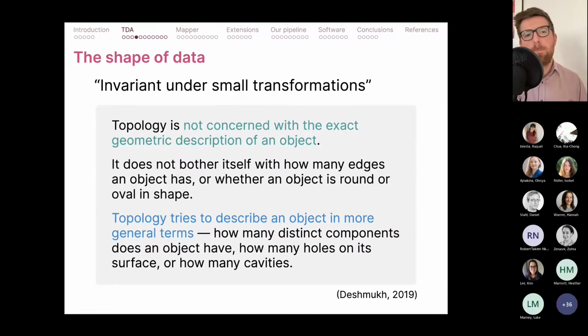Okay, so the idea that we are starting with is that a data set that you have has some shape, shape that is invariant under small transformations. I'll come back to that in a second, but I found this quote online, I think it was taken from a blog post, but it made sense to me, so I'm going to read through this now. Topology is not concerned with the exact geometric representation of the object, and it's not really bothered how many edges an object has or whether it's round or oval in shape, but rather it's going to try and describe the object in more general terms. So how many distinct components does it have? How many holes or how many cavities?